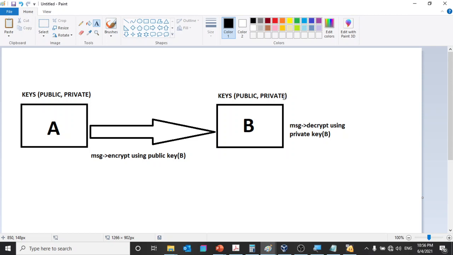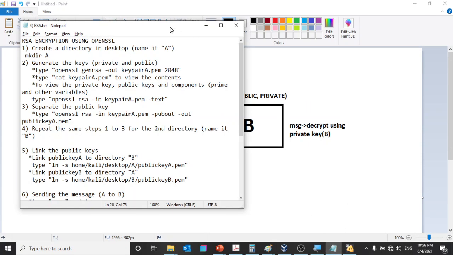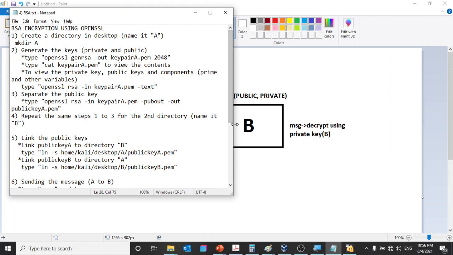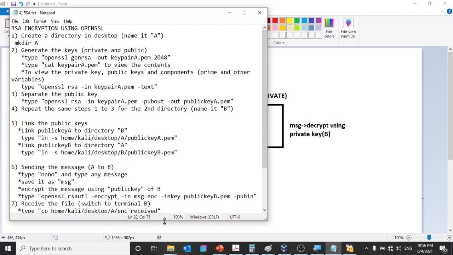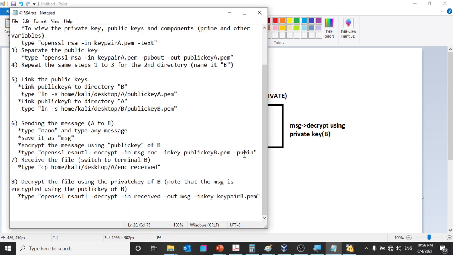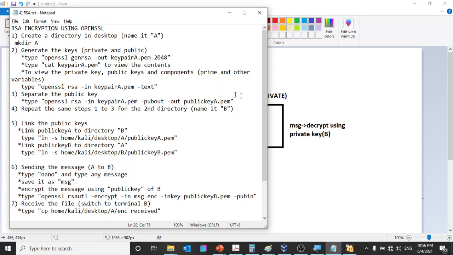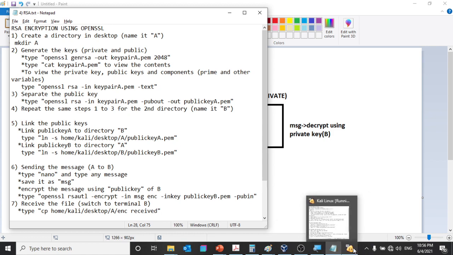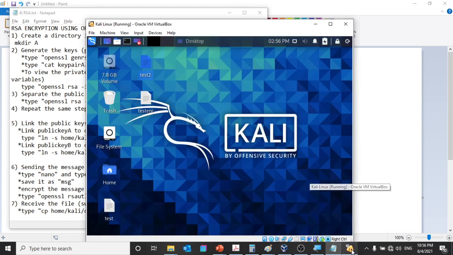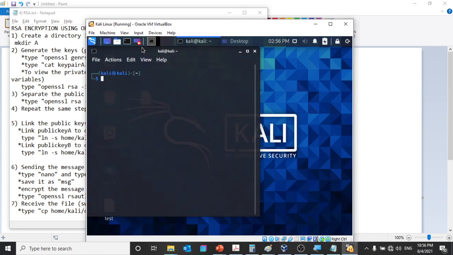So we will demonstrate a simple operation using Kali Linux, OpenSSL. These are the instructions that we will follow, so you can pause the video to follow the instructions. Okay, so let's start with creating a directory for A and B. In this example, I will be using terminals side by side to demonstrate A and B's contents.